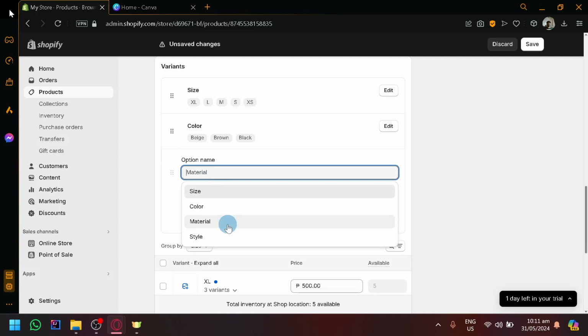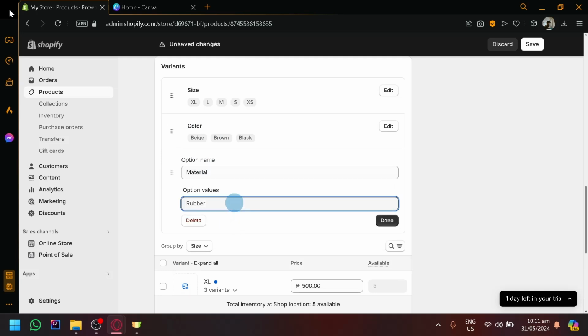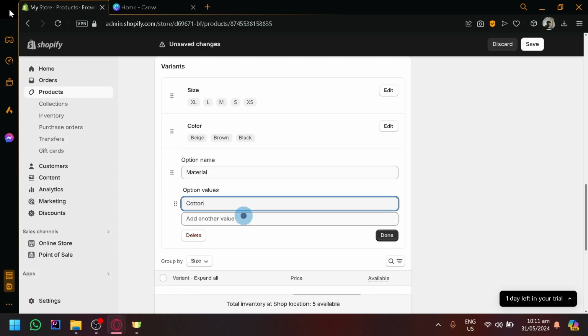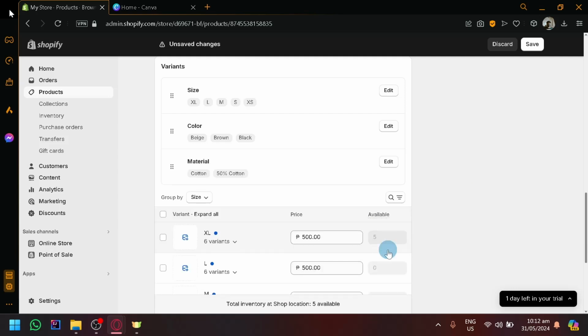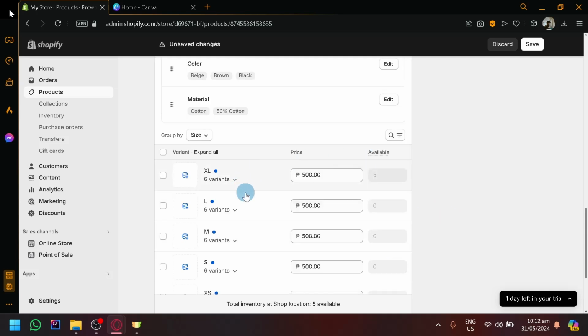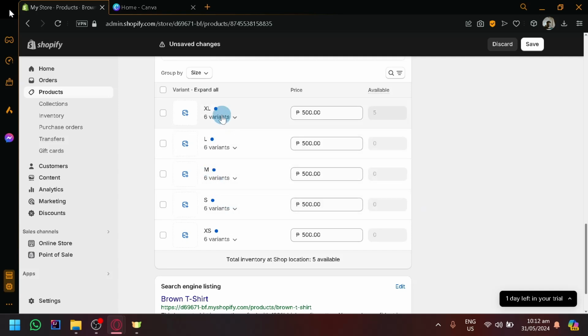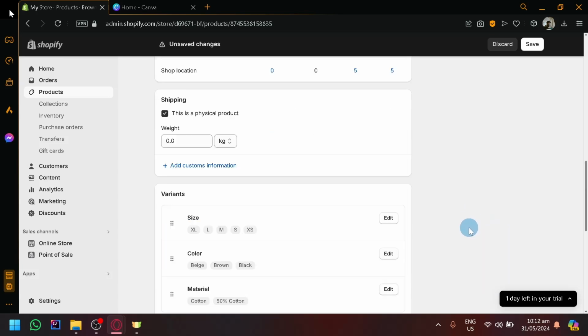Then we could add another option, maybe material. We have cotton as our example earlier, and maybe let's say 50% cotton or stuff like that. It depends on the type of clothing, of course, that you're going to add, the type of product. As long as it's within clothing, the variants are very important, as you can see here. And over here, if you want to have a different pricing for a specific variant, you could put it over here as well. As you can see, you could add specific prices.